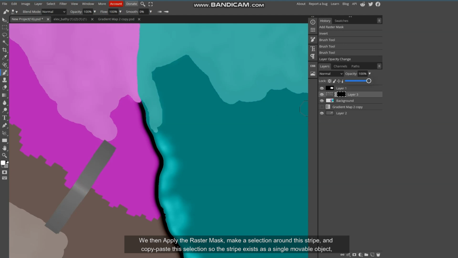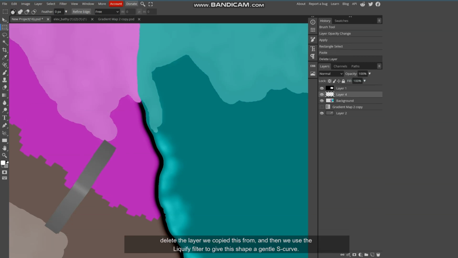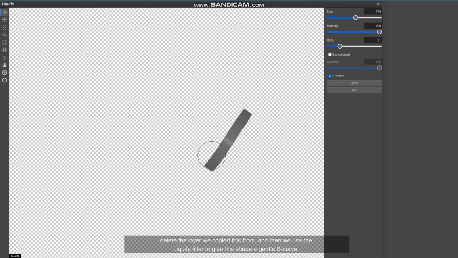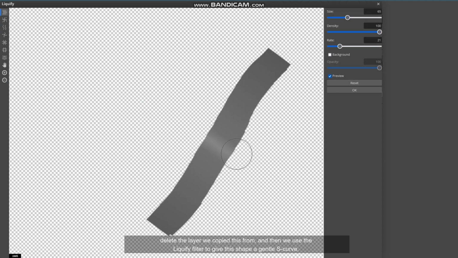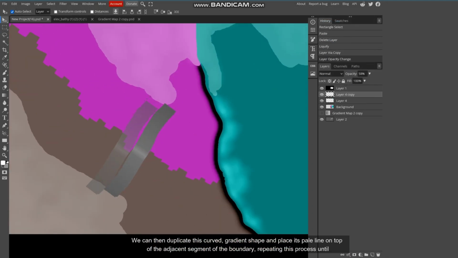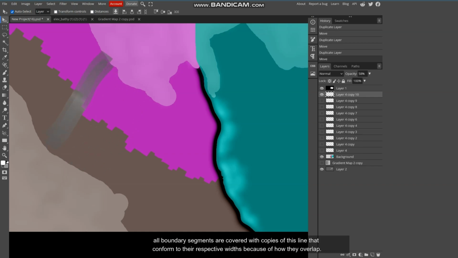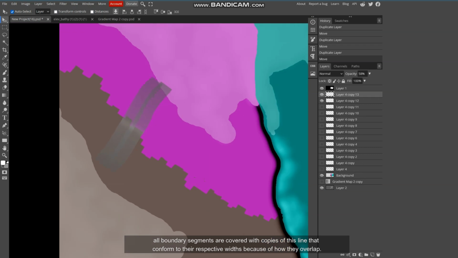We then apply the raster mask, make a selection around this stripe, and copy-paste this selection so the stripe exists as a single movable object. Delete the layer we copied this from, and then we use the Liquify filter to give this shape a gentle S curve. We can then duplicate this curved gradient shape and place its pale line on top of the adjacent segment of the boundary, repeating this process until all boundary segments are covered with copies of this line that conform to their respective widths because of how they overlap.